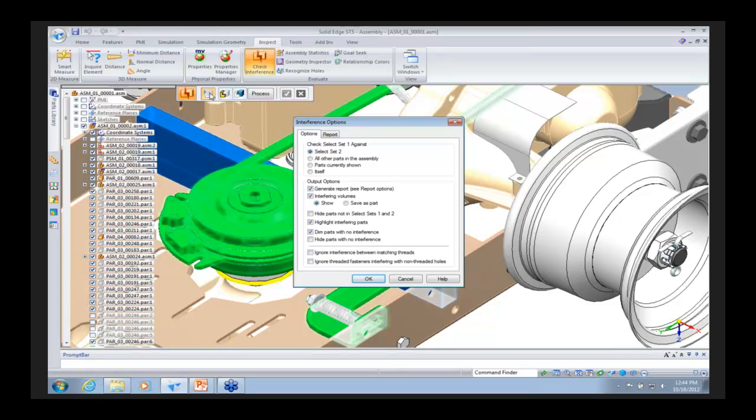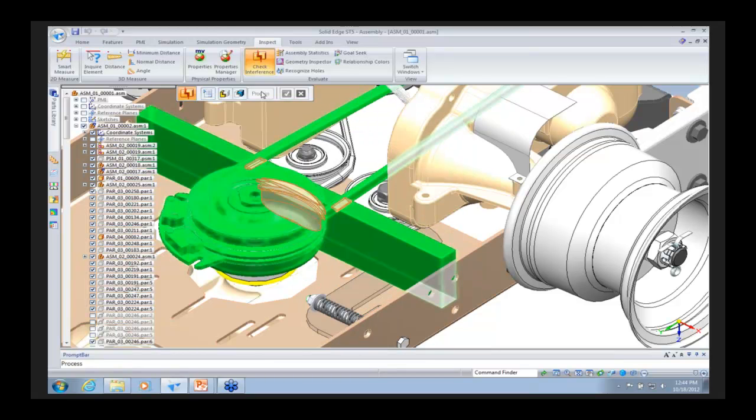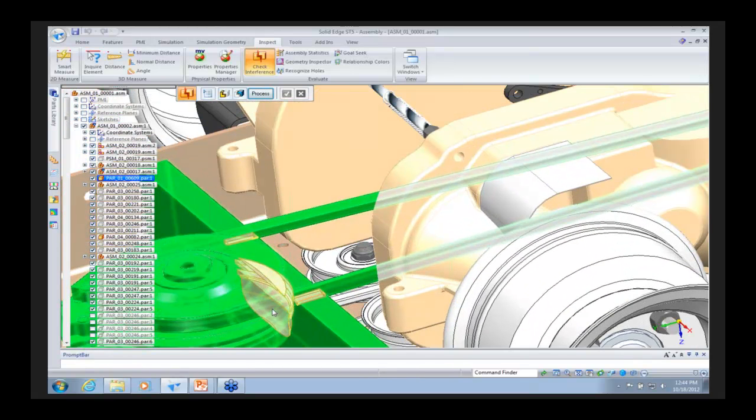We'll go back into our options. Okay, we want to dim the parts that don't interfere. And we have our report already set up. So now we'll go ahead and process that. And you'll notice it changed the color of this because it dimmed it out, so it's just the outline of it showing, because that does not interfere with our beam. And it's telling us that, hey, these parts do interfere, and here's where they interfere.